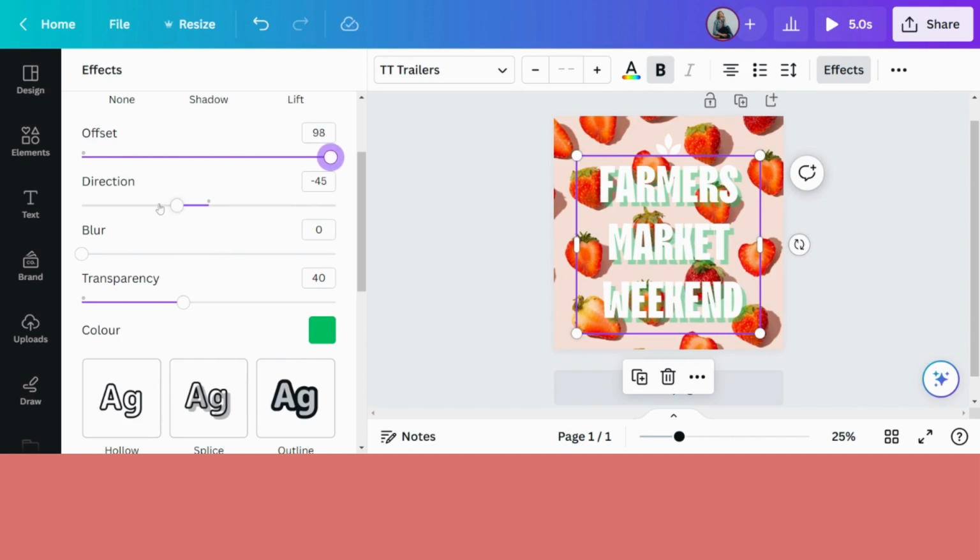Direction. Direction is where your shadow is falling. You can play around by dragging it from left to right, and there you can see as I do it how the shadow actually moves around. I want to leave it there.